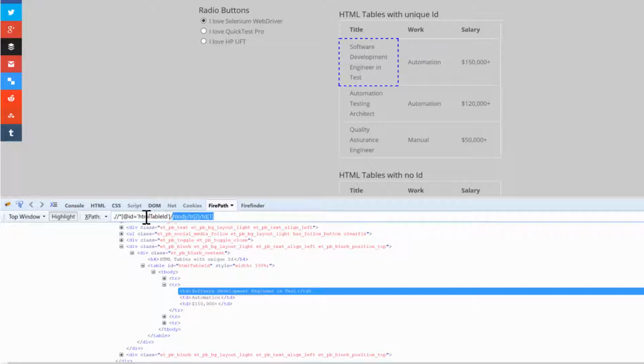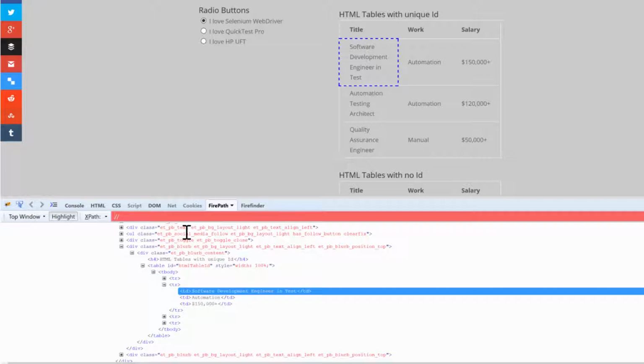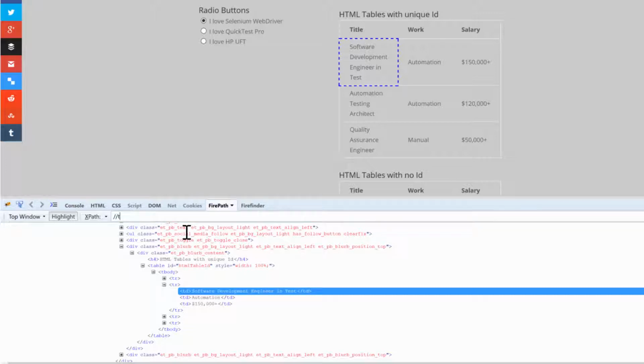So if I wanted to select all of the table rows, anyone know how I would do that? Well, first I would put these double slashes, right? Because we don't care. We want to skip all of the parent structures and just get right down to the element that we want. And that would just be by putting TR here. And if I hit enter, check it out. It selects every single table row. That's what TR stands for, table row.